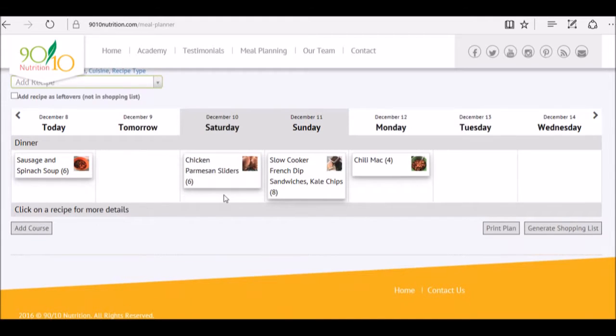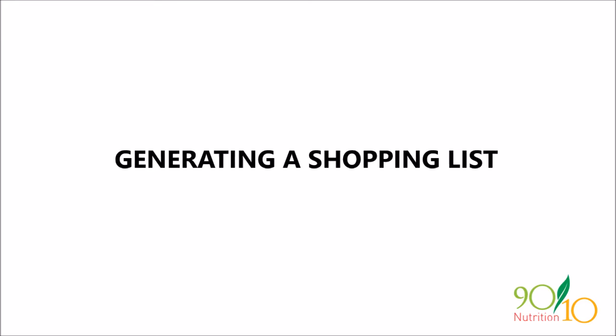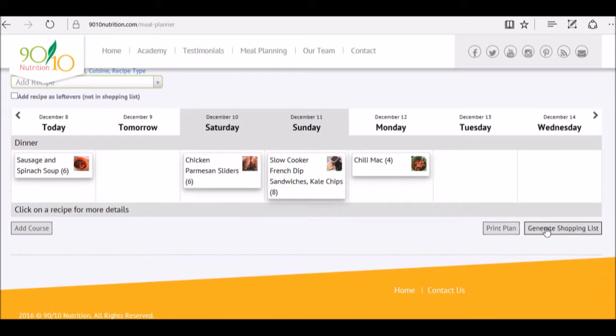Now, once you've got that meal plan all set, all the servings are set, all your courses are set, everything's ready for your meal plan, the next thing you're going to want to do is generate a shopping list. So the shopping list generator is right down here, and it works based on a date range. So you don't have to shop for the entire 7 days that's on this view. You can pick a date range.